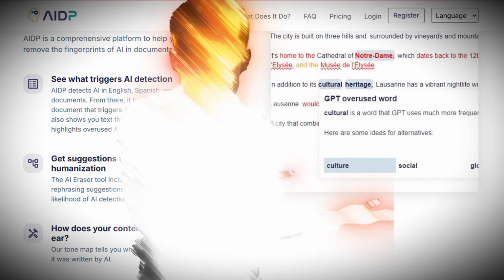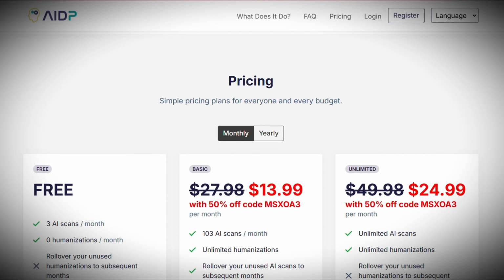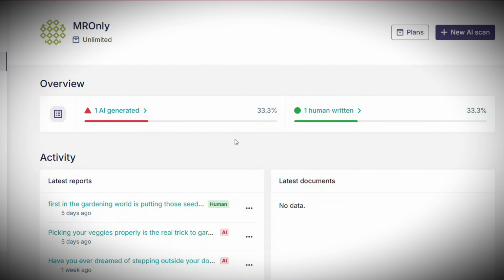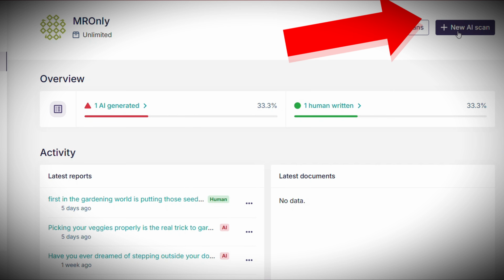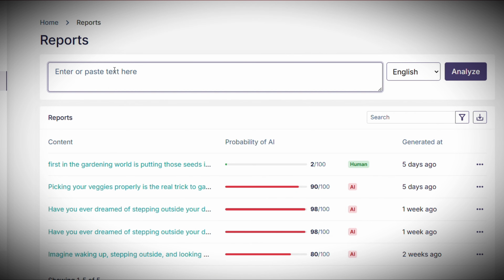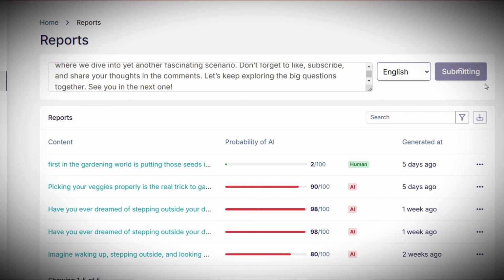I would like to introduce you, AI Detector Pro. This is your secret to success while writing those AI scripts. After signing in, you end up on a dashboard like this. Head up to the purple button, New AI Scan, paste your script here, press Analyze, and let the AI do its magic. After a few seconds, you see your report is ready.